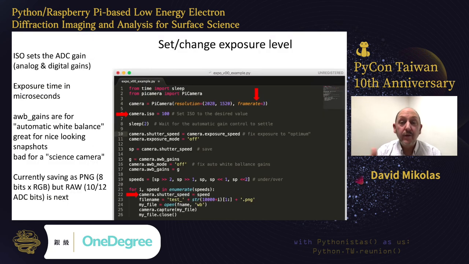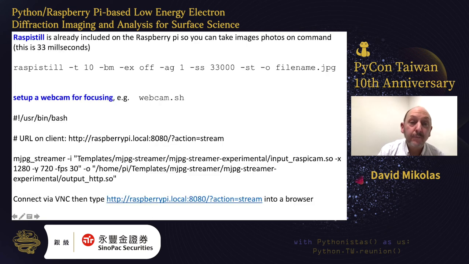So the brightness of the image is primarily controlled by the shutter speed that you can set and the ISO. And the ISO actually changes the gains of the digital and analog gains for the ADC. And another important thing to note, when you instantiate your camera, make sure to keep the frame rate low, even if you're not using video, because that determines the slowest shutter speed that you can use.